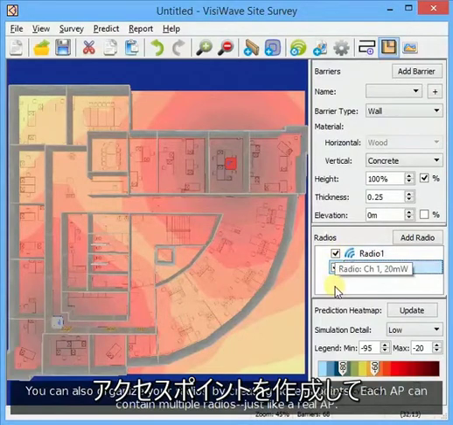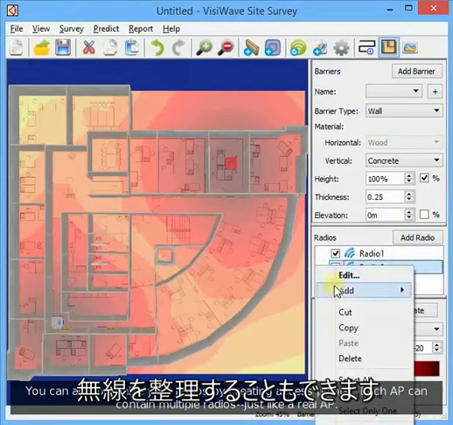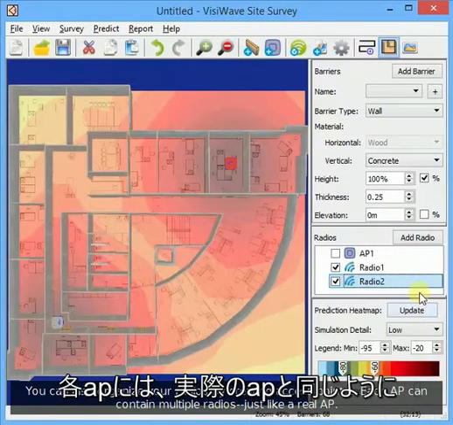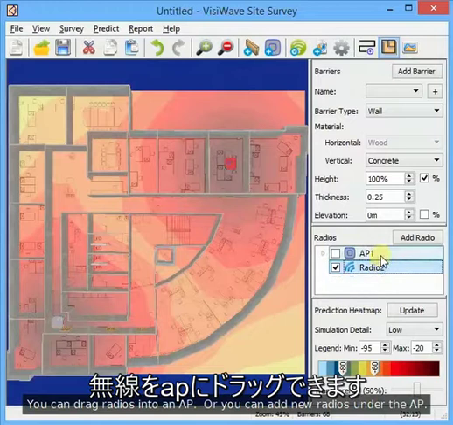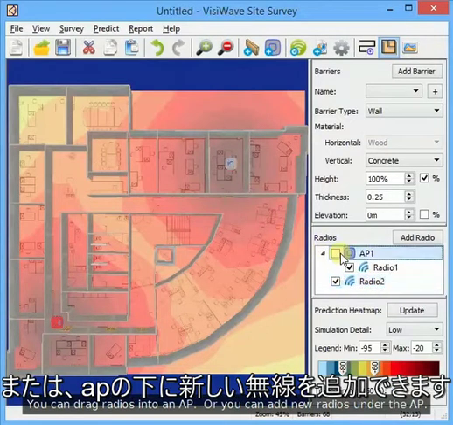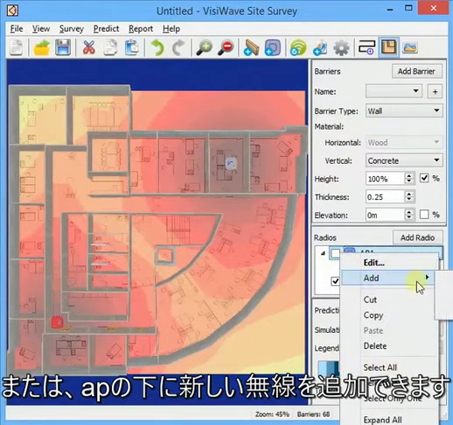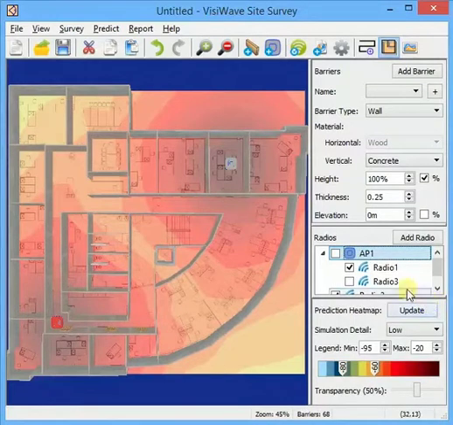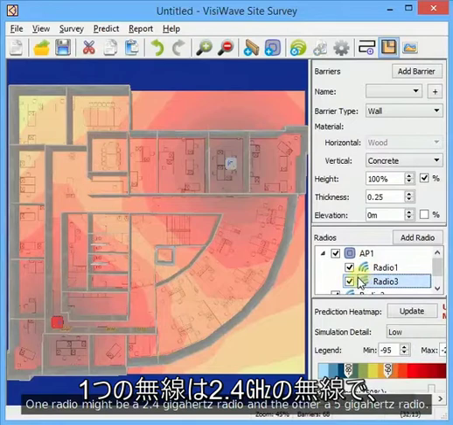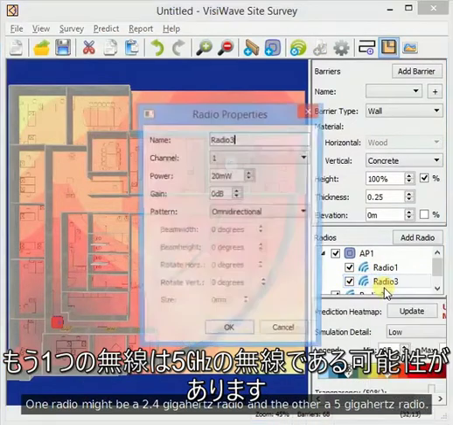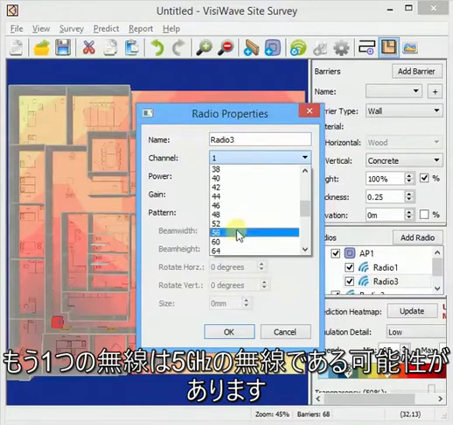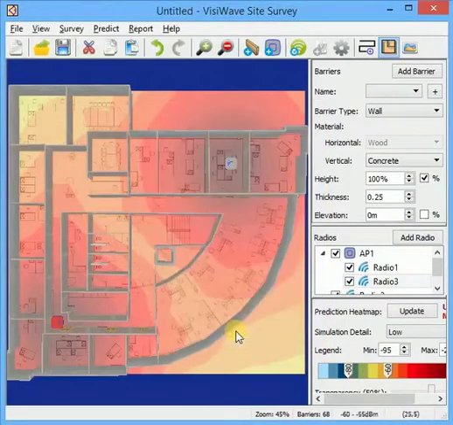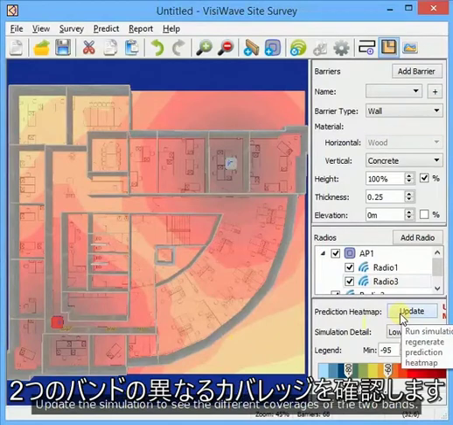You can also organize your radios by creating access points. Each AP can contain multiple radios just like a real AP. You can drag radios into an AP. Or you can add new radios under the AP. One radio might be a 2.4 GHz radio and the other a 5 GHz radio. Update the simulation to see the different coverages of the two bands.